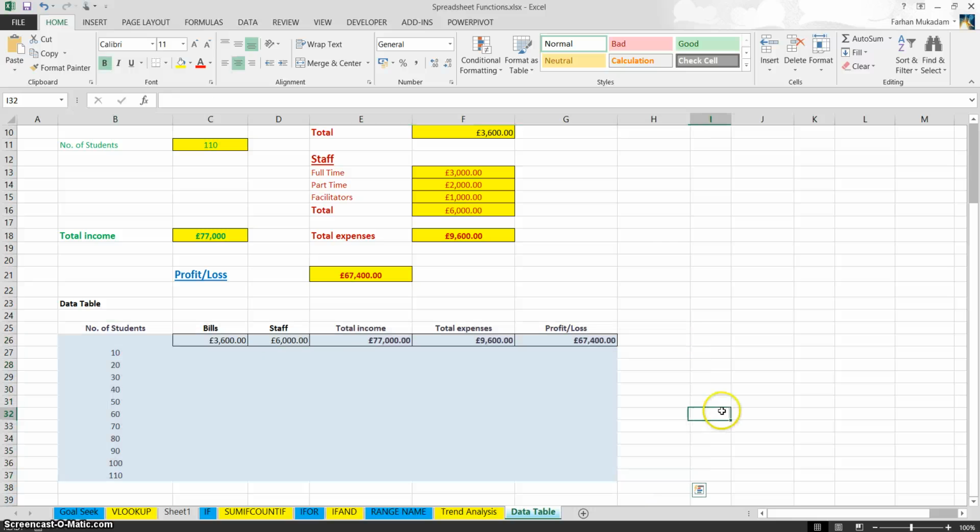What we're going to do is predict our total income, cost of staff, profit and loss depending on the number of students that we have enrolled. So if we've got 10 students, how much profit would we make? If we've got 100 students, how much profit would we make? Okay, so firstly, you need to have a column with the number of students.